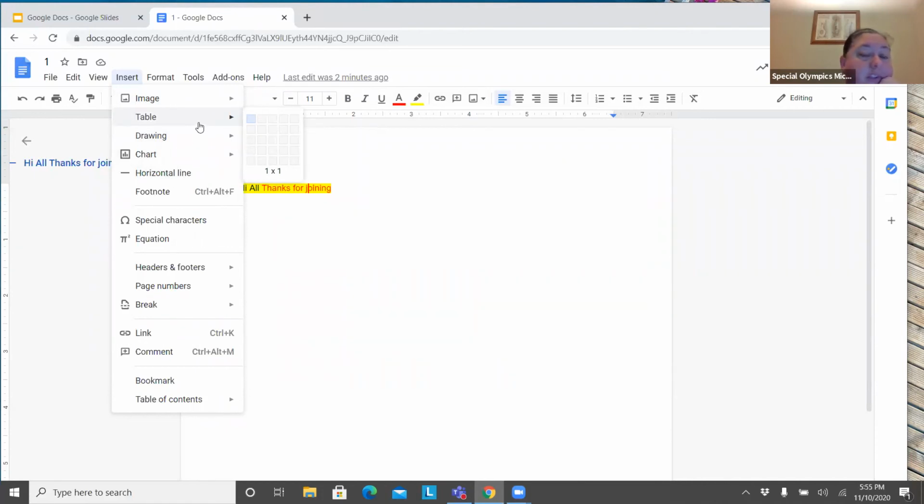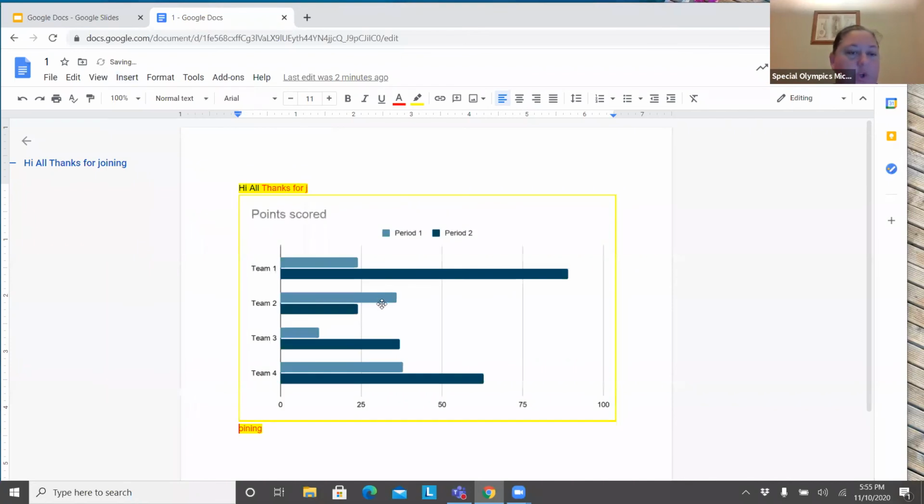Tables, if you are going to add tables, you would do that here. Again, drawings, if you have created your own drawing. Charts, what kind of chart do you want? Do you want a bar graph? You could do that here and create it.